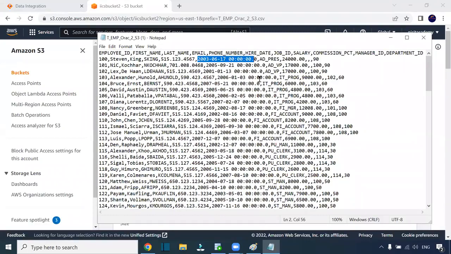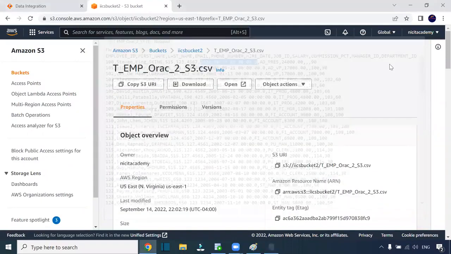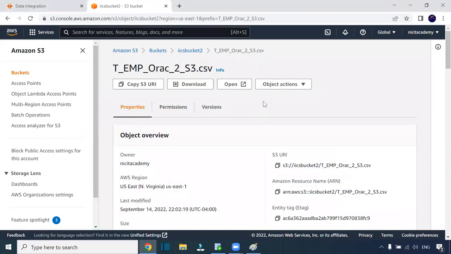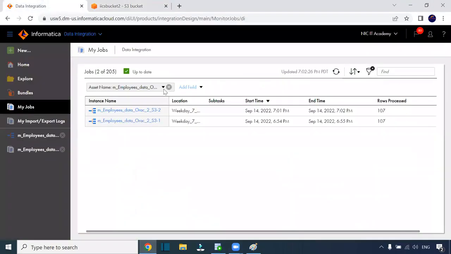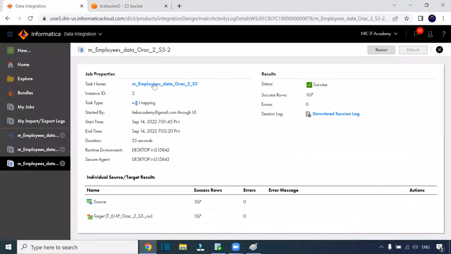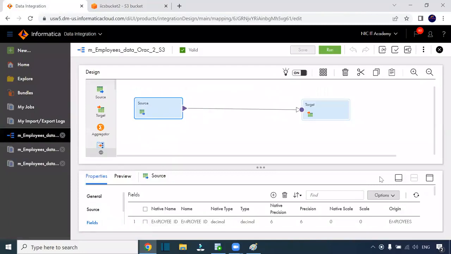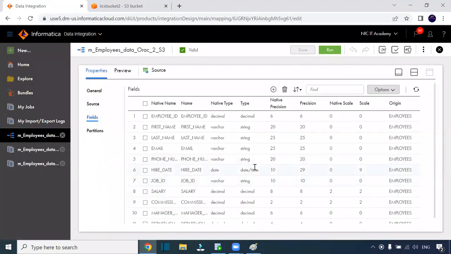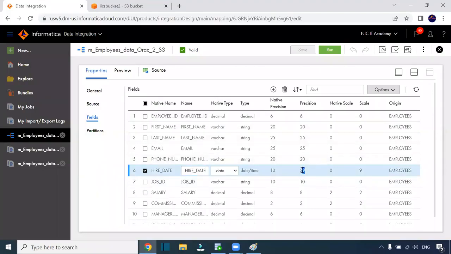Yes. So if you want to convert, we have to convert in the expression only. We have to cut only the date format and then do it. Why? Because if you see here, it is taking 29 characters. In the source, it is taking 10, and here it is taking 29 characters. So that's the reason.